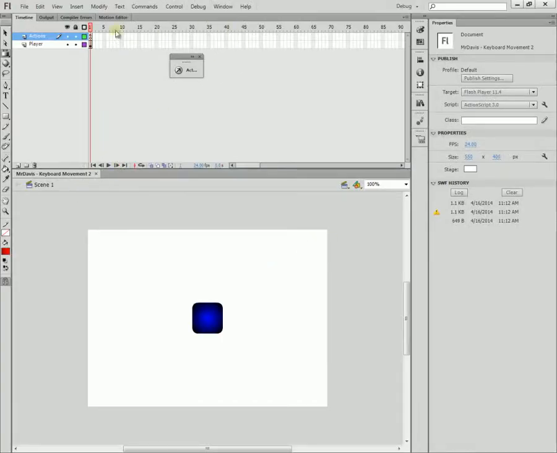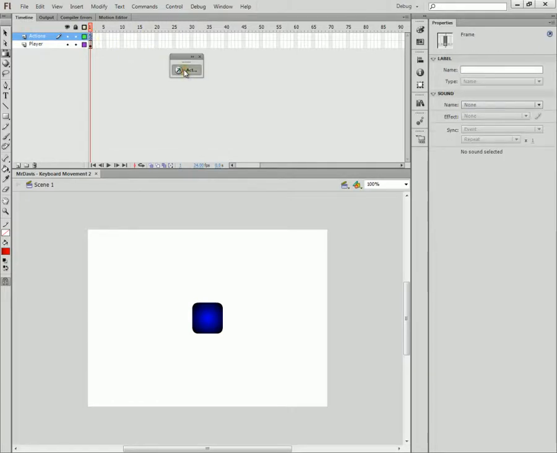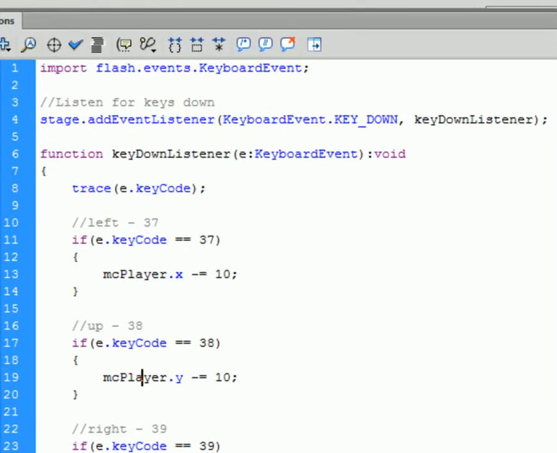So let's get down to business and go straight into the actions. We need to add 2 more event listeners. We need to add one for key up, which is when you let go of a key, and we need to add one for enter frame.